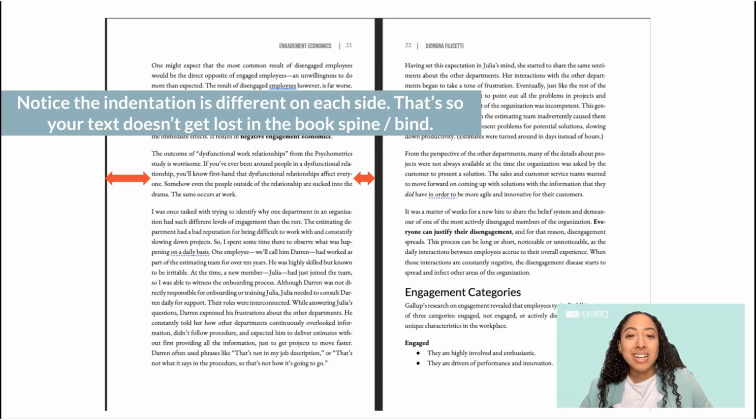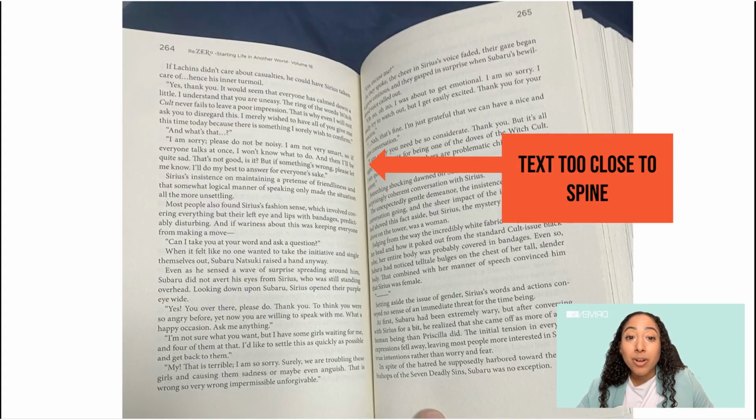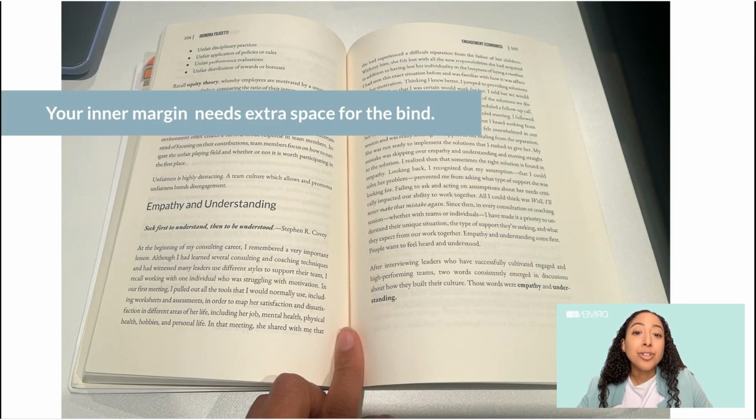The next most important setting is the margins. This is the most common mistake that I see self-published authors make. By default, your document will have both margins equal with your text centered, but your inner margins should be larger than your outer margins in order to accommodate the binding of the book. Because here's an example of where the text is too close to the spine because the inner margins are too small. And so if the reader doesn't hold the book wide open, it's going to be difficult for them to read the text. Here, you'll notice that there's sufficient space on the inner margin to allow for the binding.